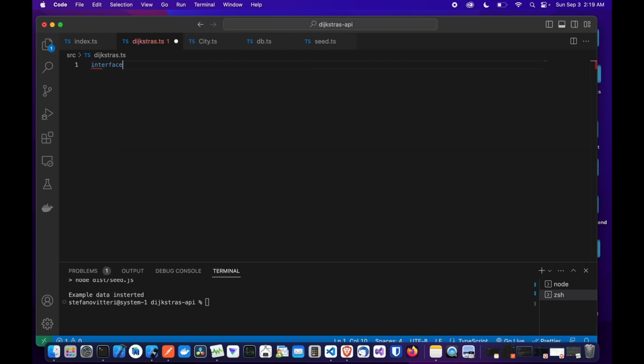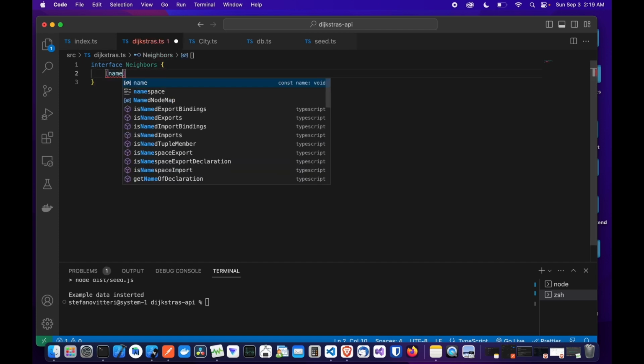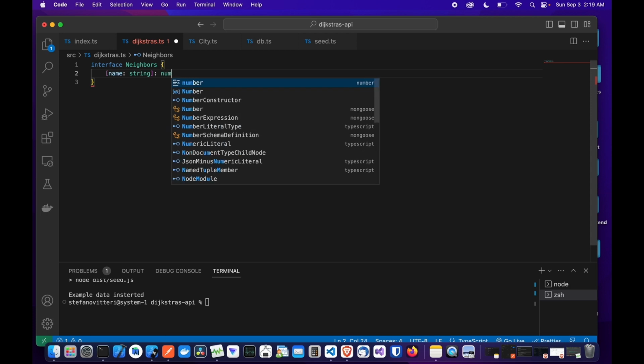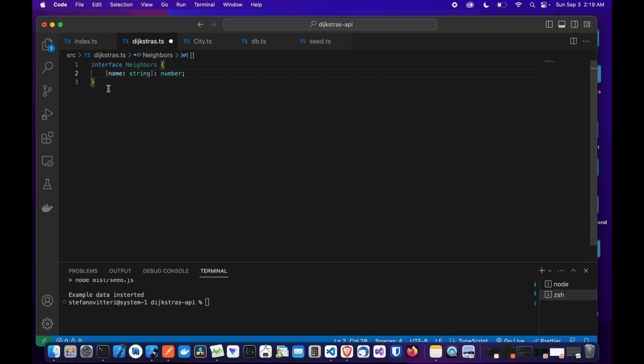Okay guys, so now that we created the file dijkstra's.ts, we're going to do our first step. The first thing that we need is an interface, since we're working with TypeScript. So I'm going to create an interface called Neighbors. I'm going to type Neighbors right here with a capital N, and I'm going to open square brackets, and the name is going to be a string, which is going to be of type number. Okay, so that's pretty much it for that.